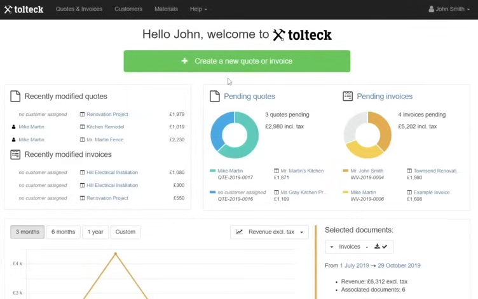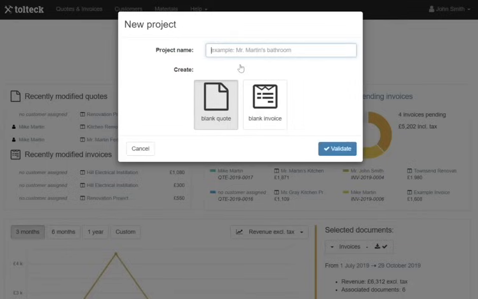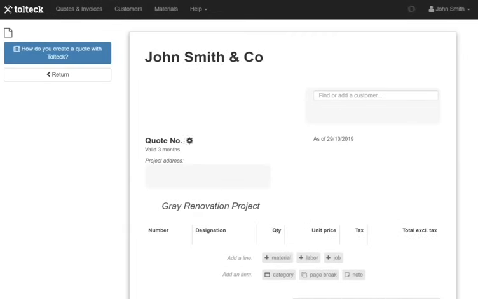Welcome to Tolteck. This video will show you how to create your first quote or invoice with Tolteck in just 5 minutes. To get started, click on Create a new quote or invoice. Next, name your project and select the type of document you'd like to create. Click Validate to continue. This will open up the quote template.